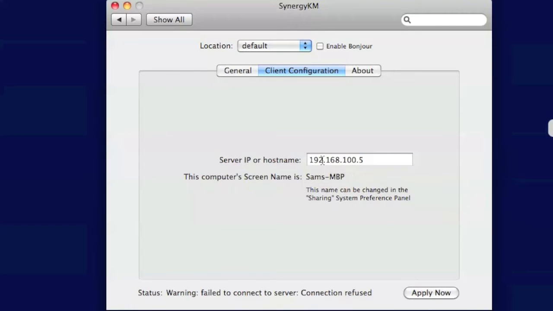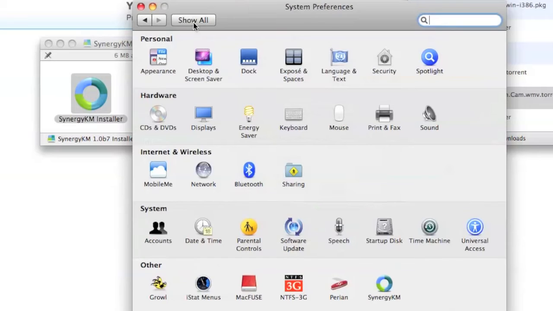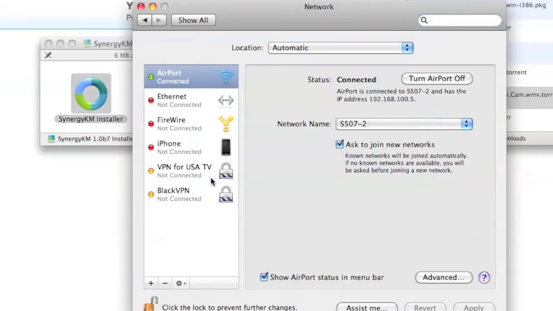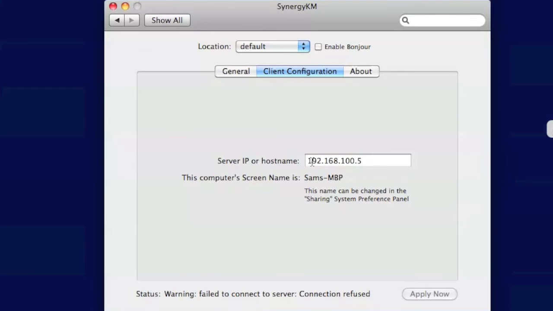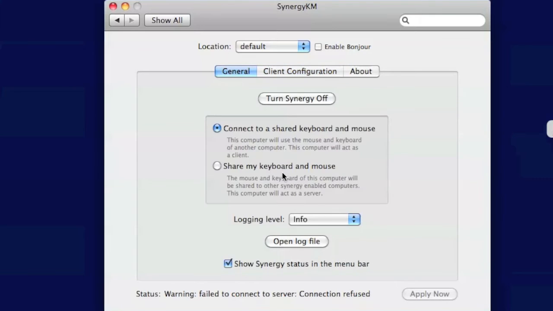To find my iMac's IP address, I had to go back to the iMac. Once there, under System Preferences, I chose Network, and I can clearly see my IP address, 192.168.100.5. Back on my MacBook Pro, I type in my iMac IP address, and I'm ready to connect. This client setup is complete.